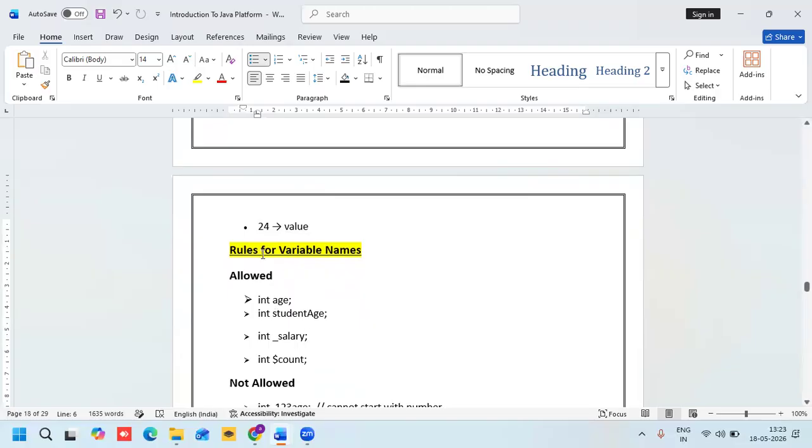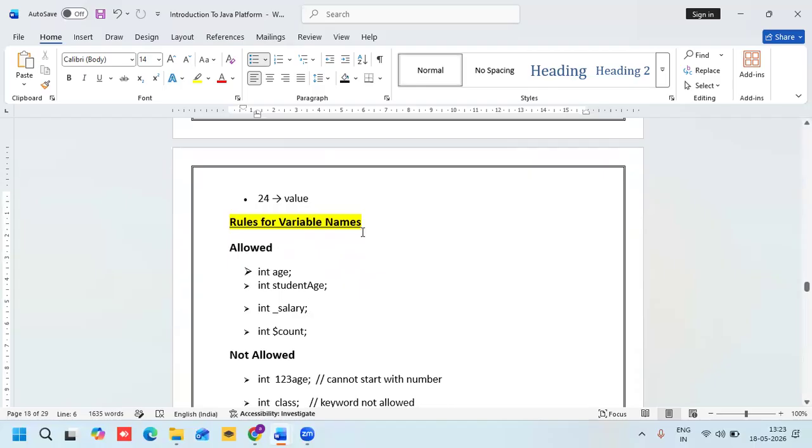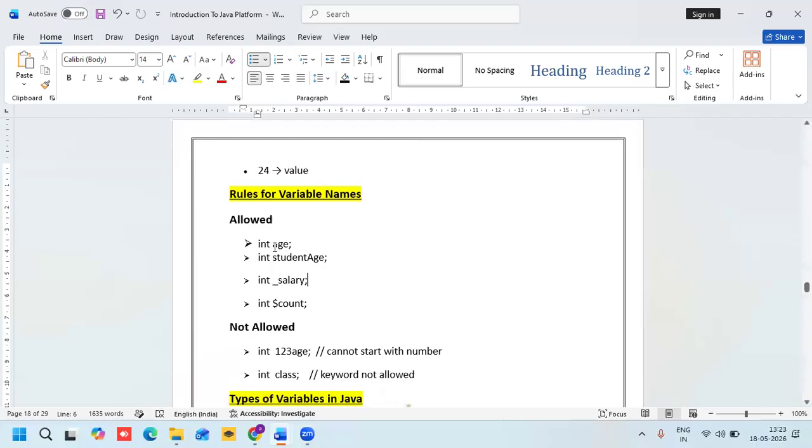Next, rules for variable names. What are the rules we need to follow to define a variable in our Java program? Shall we write a keyword as a variable? Shall we start our variable name with numbers? That kind of rules and regulations we are going to see now. What are the allowed things to write variables?